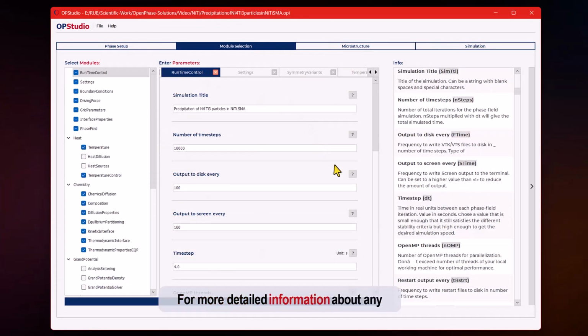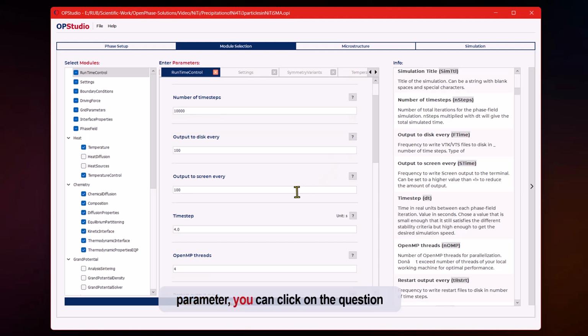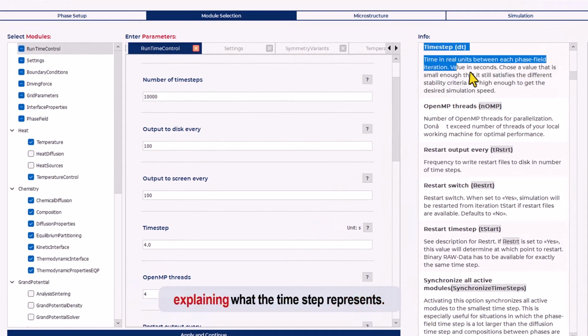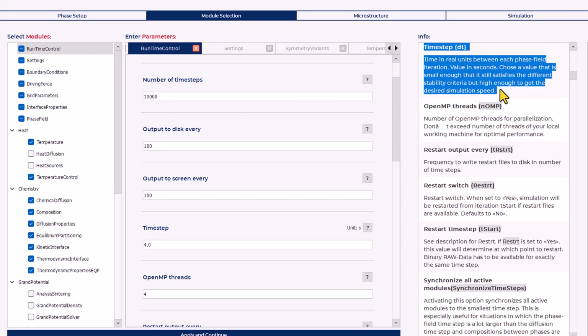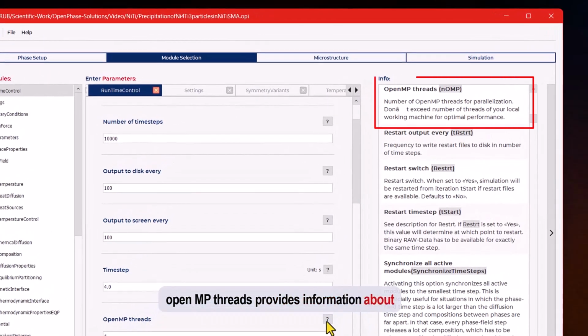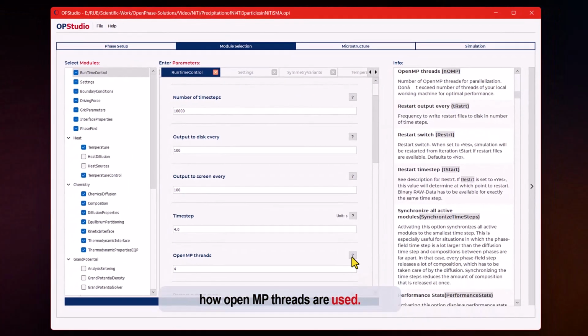For more detailed information about any parameter, you can click on the question mark icon next to it. For example, clicking the question mark in front of time step will show a description explaining what the time step represents. Similarly, clicking the question mark next to OpenMP threads provides information about how OpenMP threads are used.